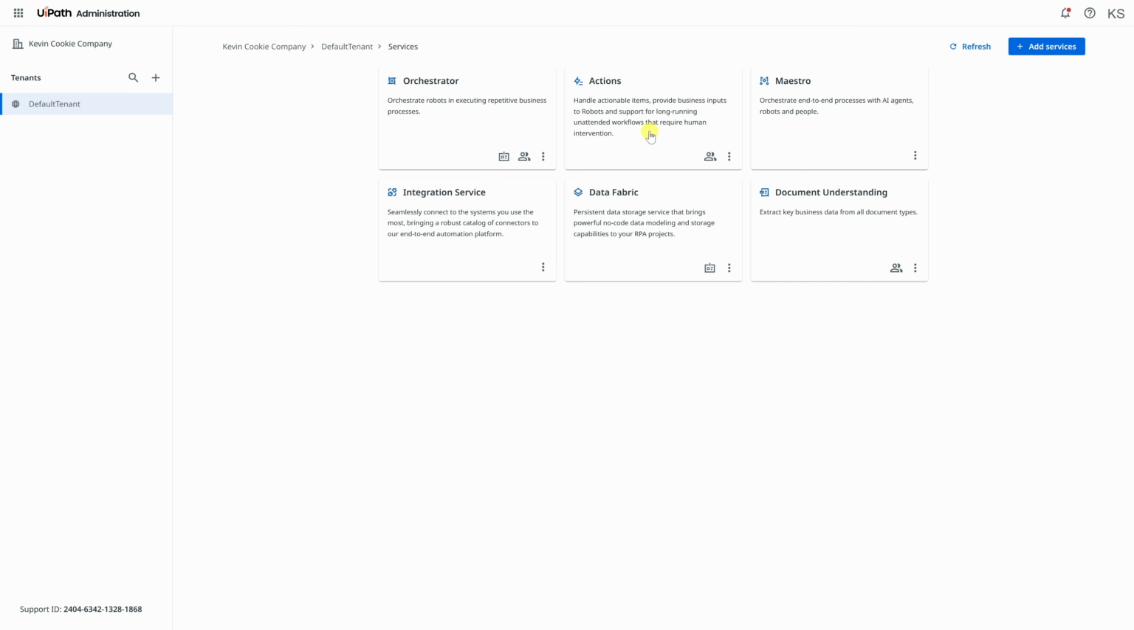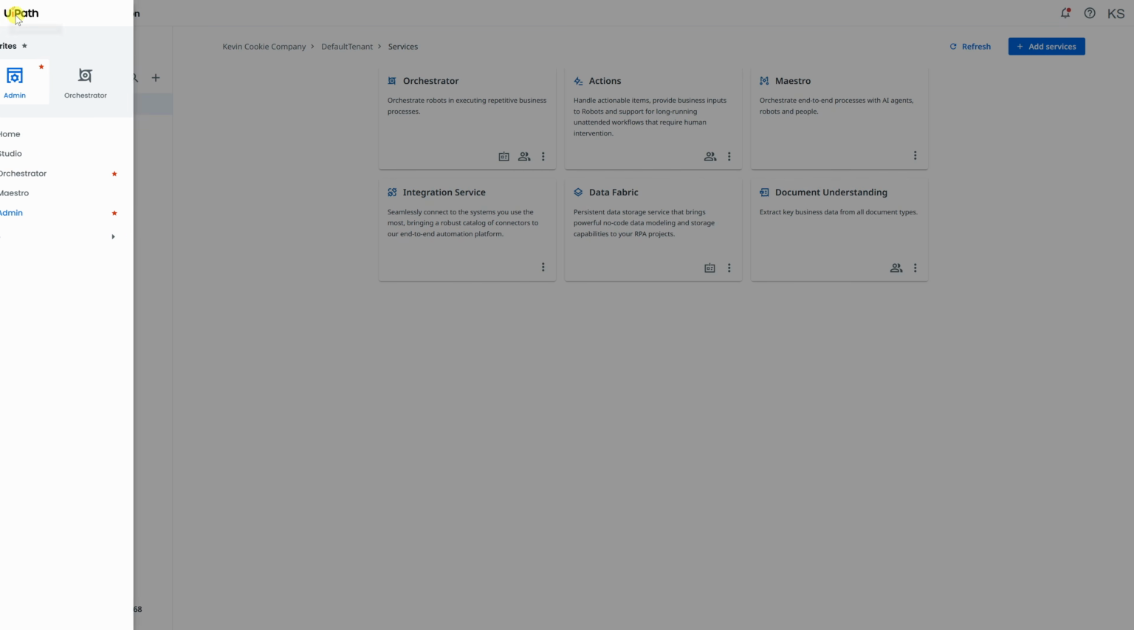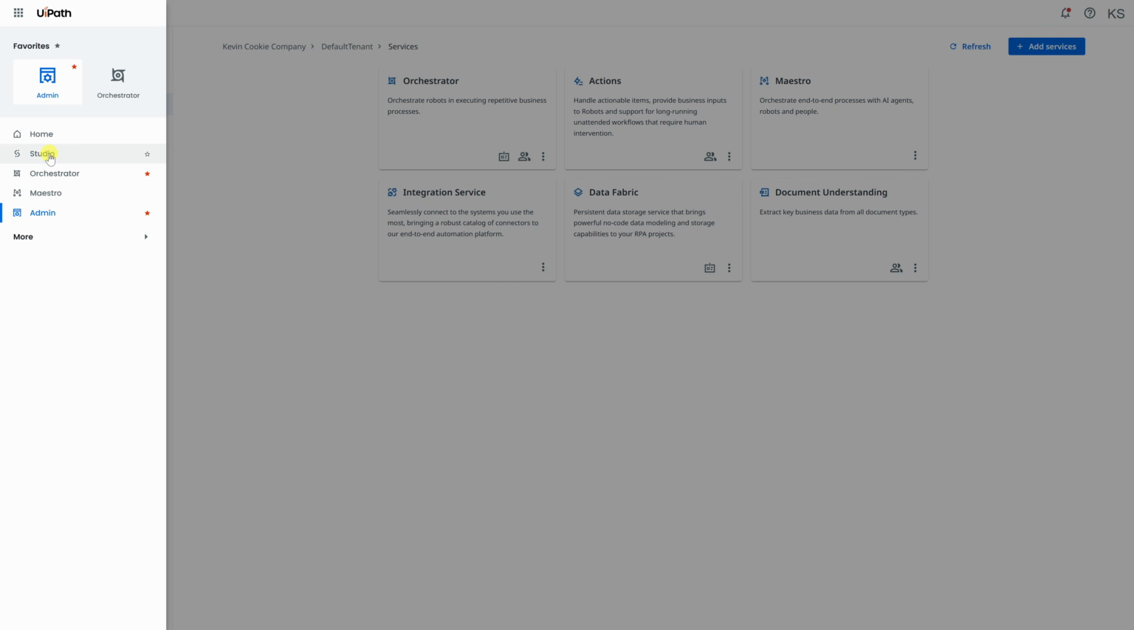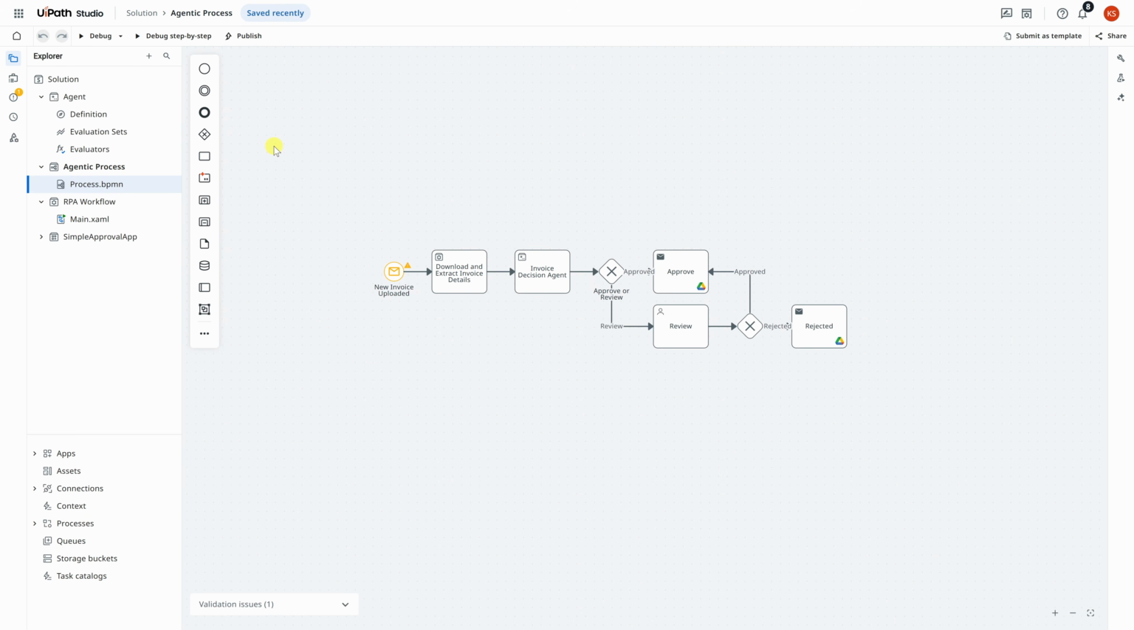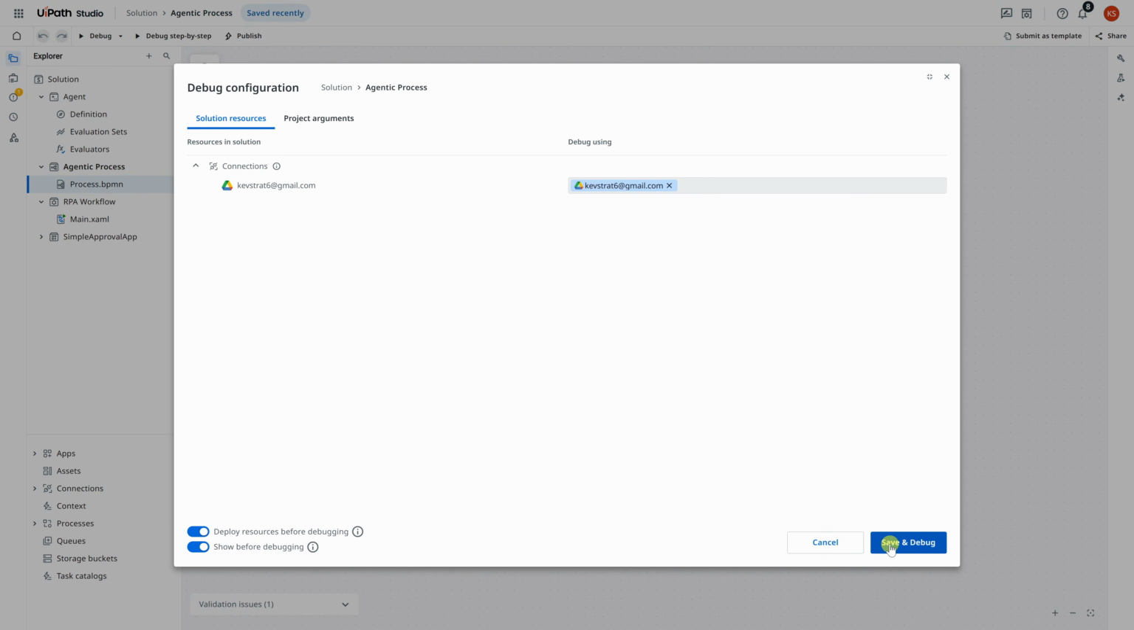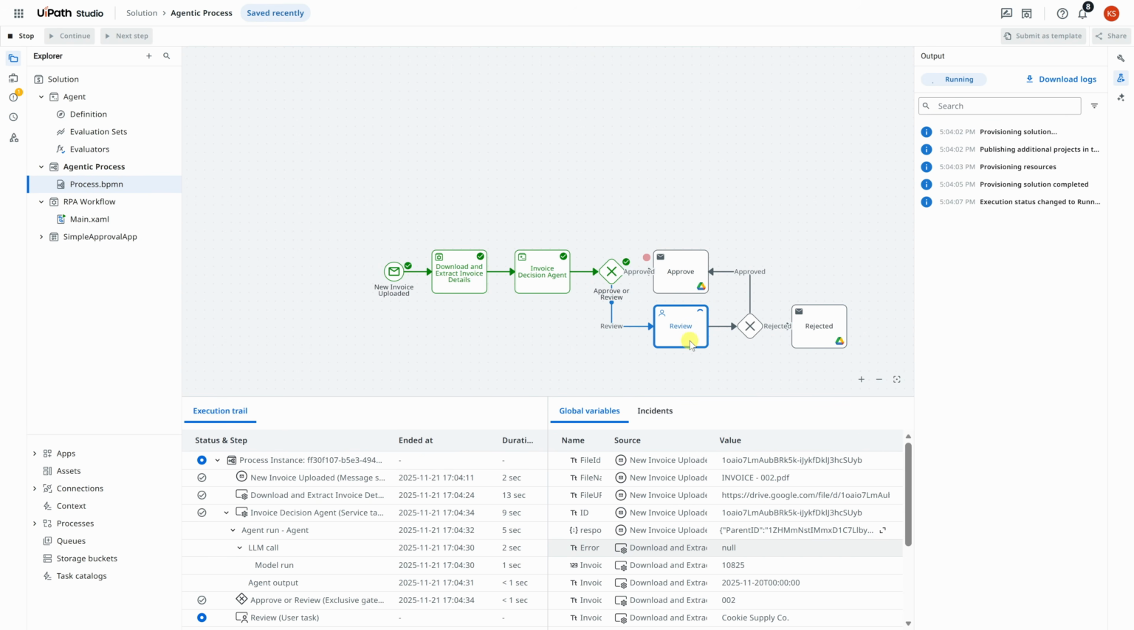Now that we've turned on Actions, let's go back to Studio. Up on top, let's click on the Product Launcher, and let's click into Studio. Right here, let's click into our project. Let's now try debugging. Right up on top, I'll click on Debug. And right in the bottom right-hand corner, let's click on Save and Debug. Right here, you'll notice that the agent analyzed the invoice and it detected that it was larger than the auto approval amount, in which case we need a human to step in and review the invoice.